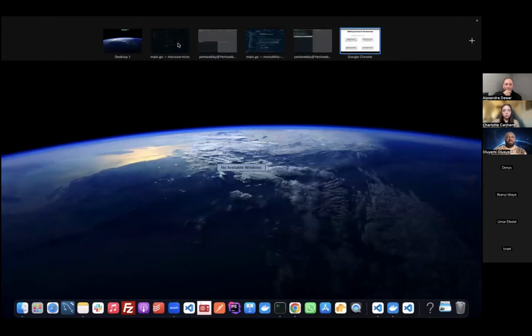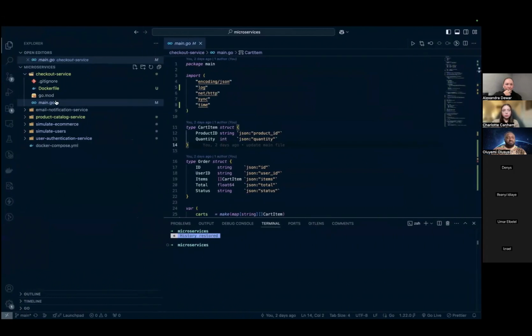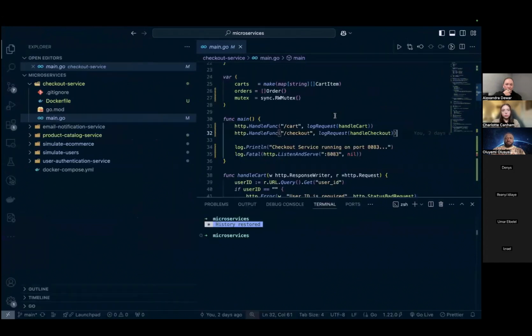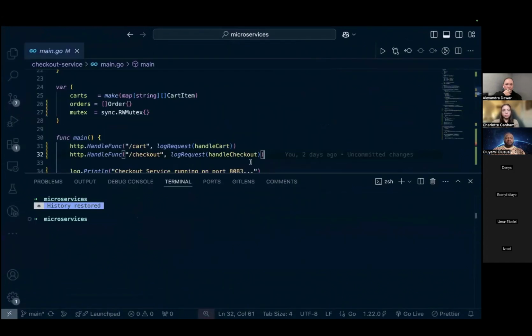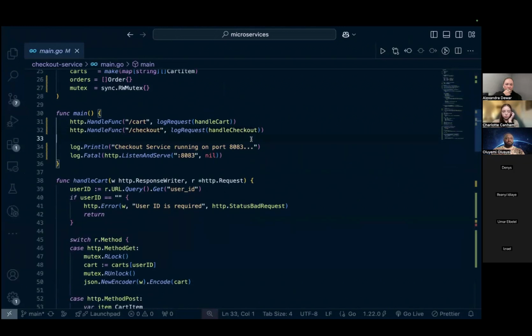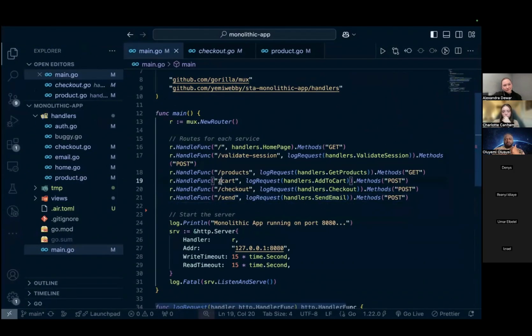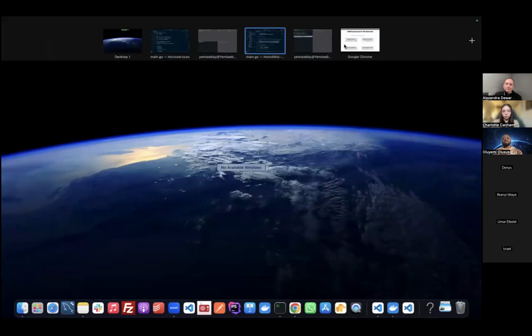I'll show us the endpoint for this. We have a handler. Now this handler is coming from the checkout service. And you can see we have two different endpoints, cart and checkout. And if we go back to the monolith again, we have cart and checkout. So what we've just done is take this out and separate it into its own service. So the microservice for checkout is responsible for this. This way you're breaking things down gradually. You're taking that step from monoliths to microservices.